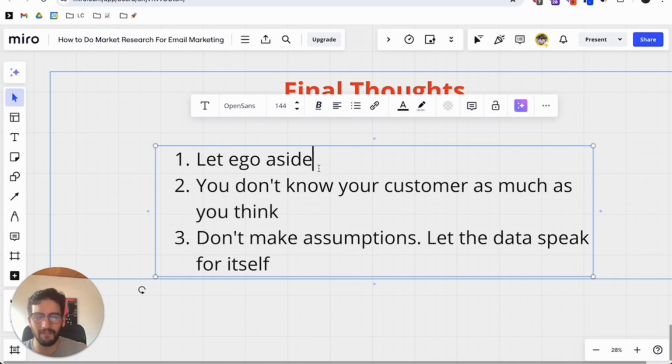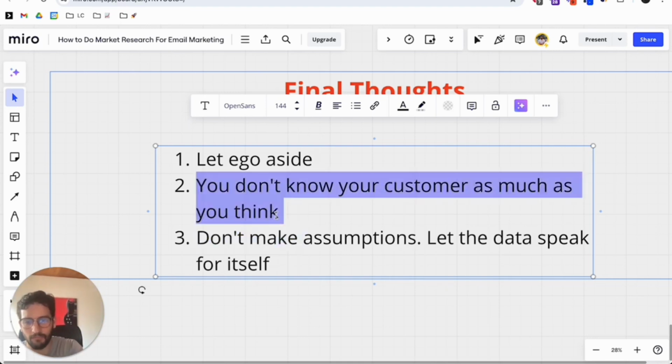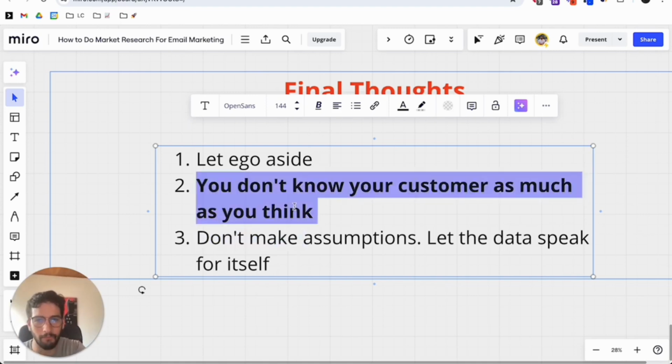But from the get-go, and this is a huge mistake I see all the time, I've worked with, at this point, more than 100 e-commerce brands, and whether it is the founder or the marketers, they don't do any market research because they think they know what their customers want. And I can guarantee you that 9 times out of 10, that's not the case at all, right? You don't know your customer as much as you think. Please just drill this into your mind, please.